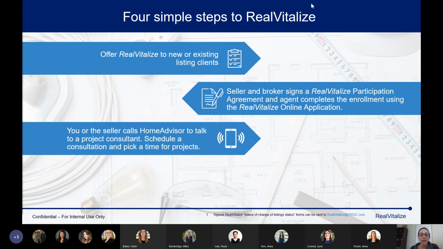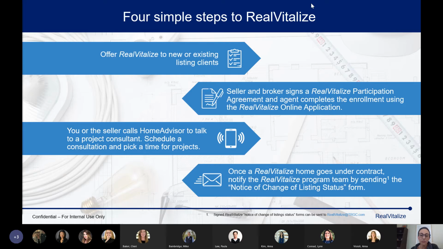You or the seller can call HomeAdvisor. You'll talk to your dedicated project consultant. That one project consultant will remain your partner throughout the full experience, and you'll get consultations scheduled and pick a time for projects. Once RealVitalize is complete, once you've done all the work on the home, you will hopefully go under contract quickly, and you'll just let us know that the home is under contract by completing a notice of change of listing status form. I'll show you what that looks like here shortly. And you'll just keep us posted as far as when you're closing, who you're working with, etc., so we can get those invoices showing up at the closing table.